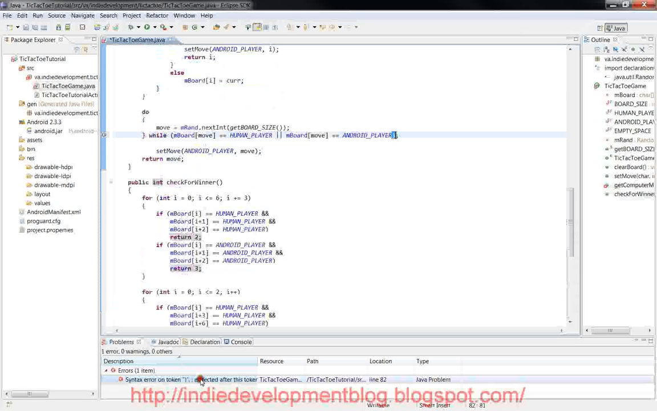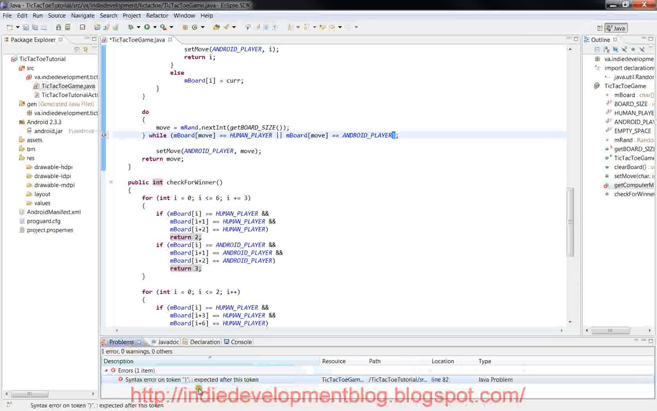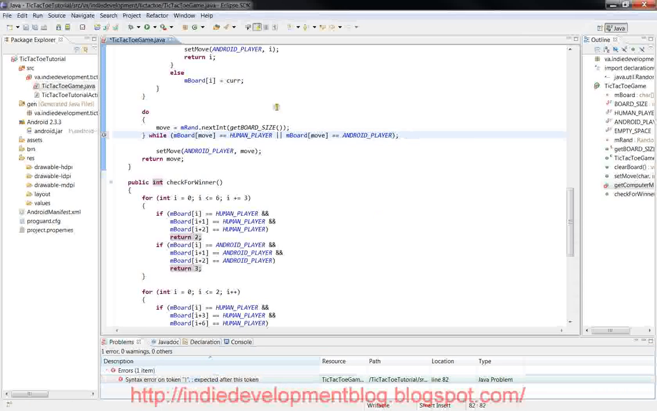And I still have an error here. Not sure why. Let's see. Syntax error token, expected after this. I already did that. Oh, I didn't save it. Should go away now. Okay, that's what it was. It just needed to be saved.